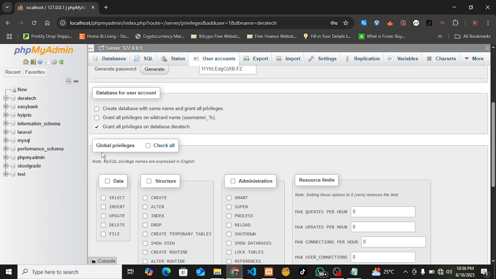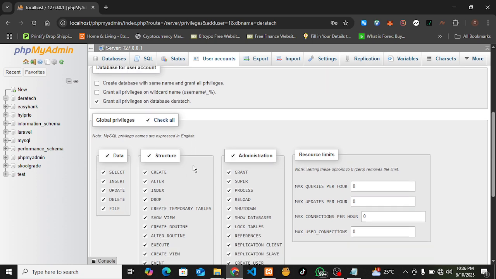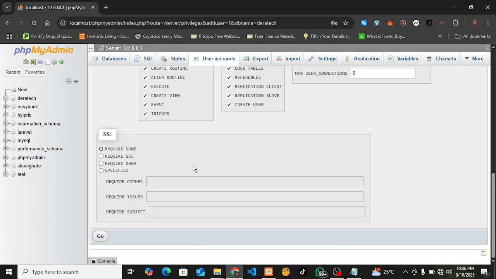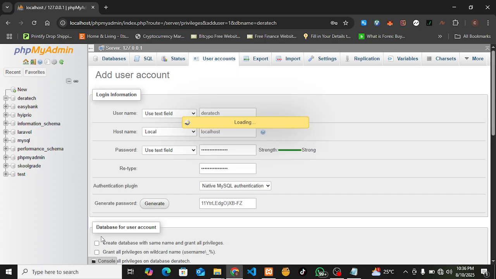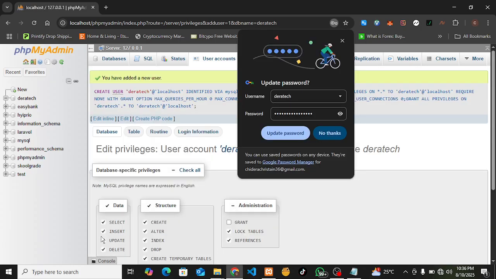Once you've done that, you scroll down, just leave all this as it is. Then you see these global privileges. You click check all. Once you click check all, you go down, do not do anything in this SSL. So you click on go. Once you click on go, it's successful.